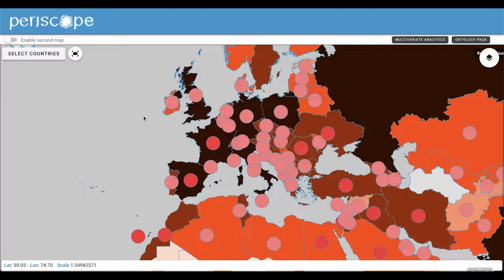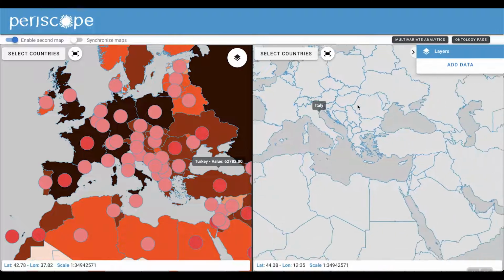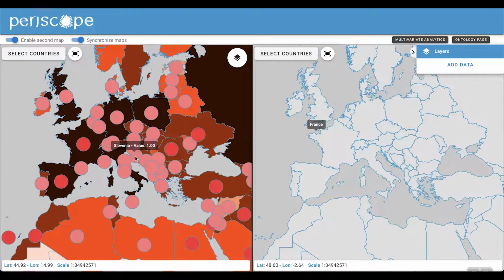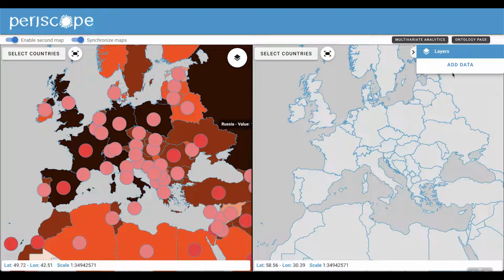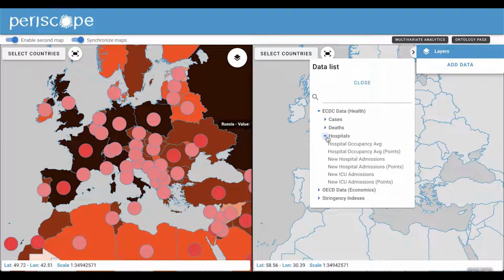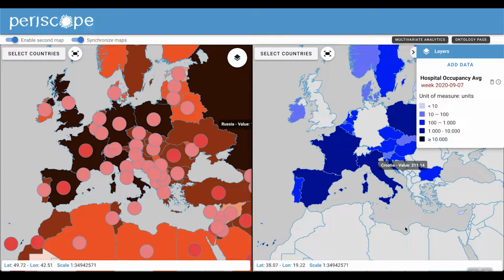Finally, if 2 layers are not enough, we can also turn on our split view for side-by-side viewing of 2 maps, which can be controlled independently or also synchronized in panning and zooming. And we can use the second map to overlay yet another 2 independent layers, visualizing even additional data.